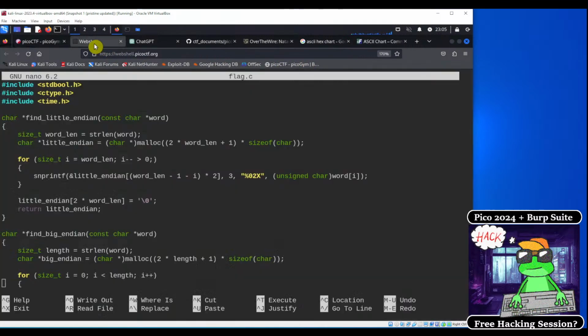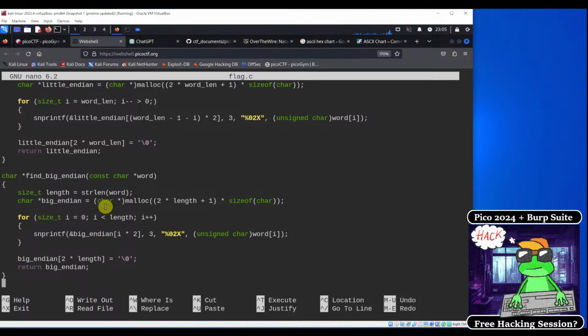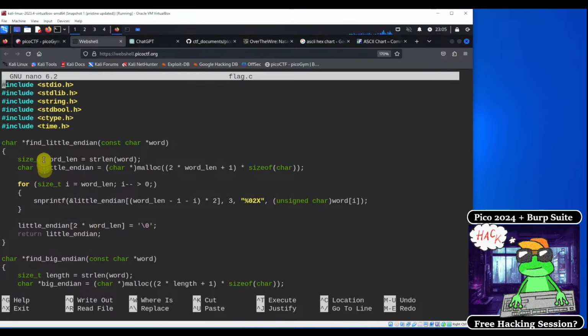Not only that, but we have to send a little endian and a big endian version of each one of these words. Little endian order is where the bytes are sent from the end of the string to the beginning of the string, which is basically reversed. Big endian is where the bytes are sent from the beginning of the string to the end of the string, which is what most people consider to be the normal order.